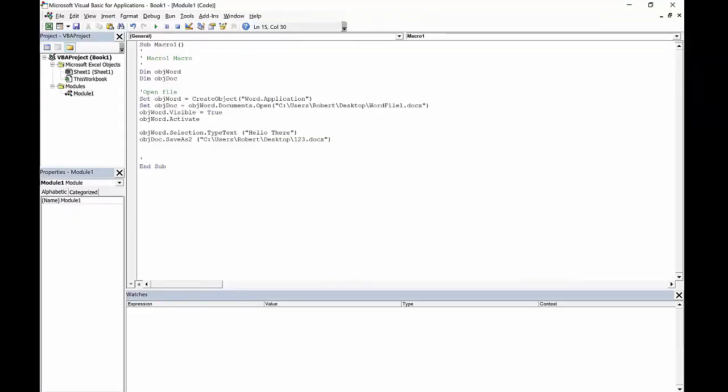Final thing we'll do is we'll actually close that file. And to do that, we say object word.quit, and it'll open it, save it, and close it. And so it's all done for us. So that can be quite handy.